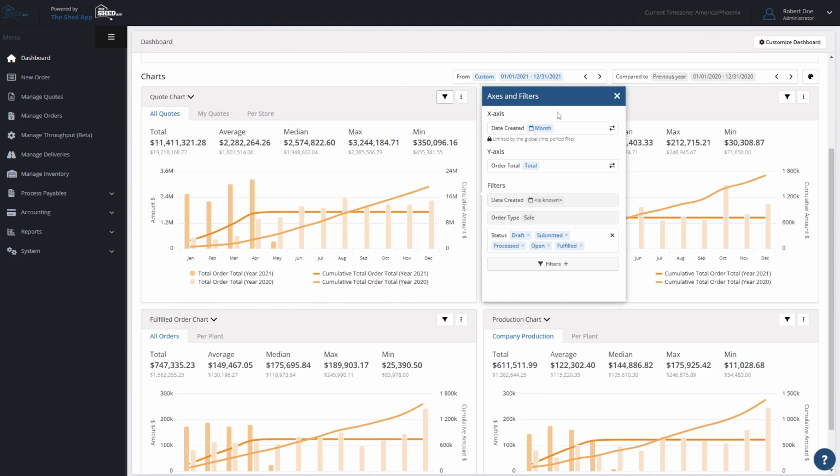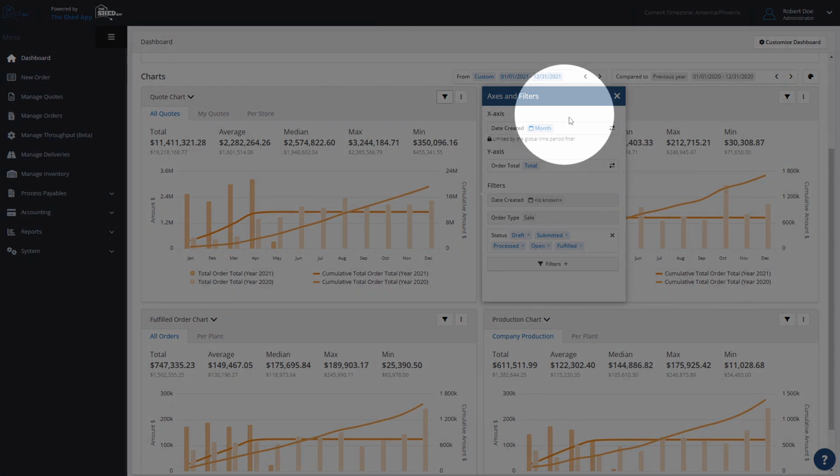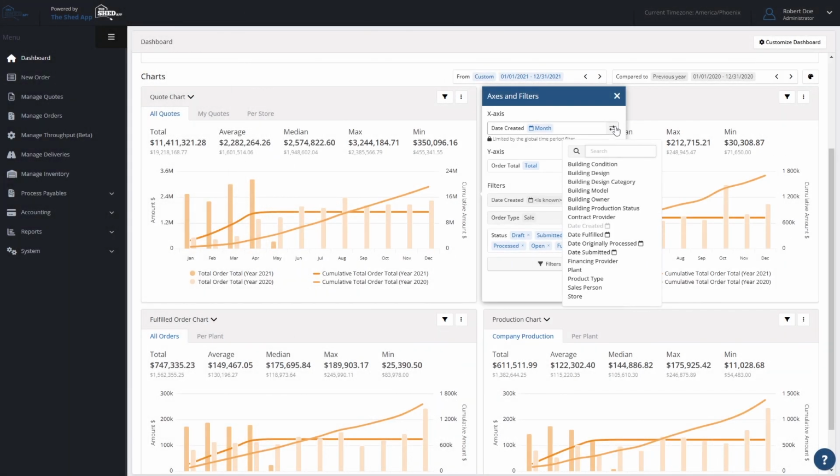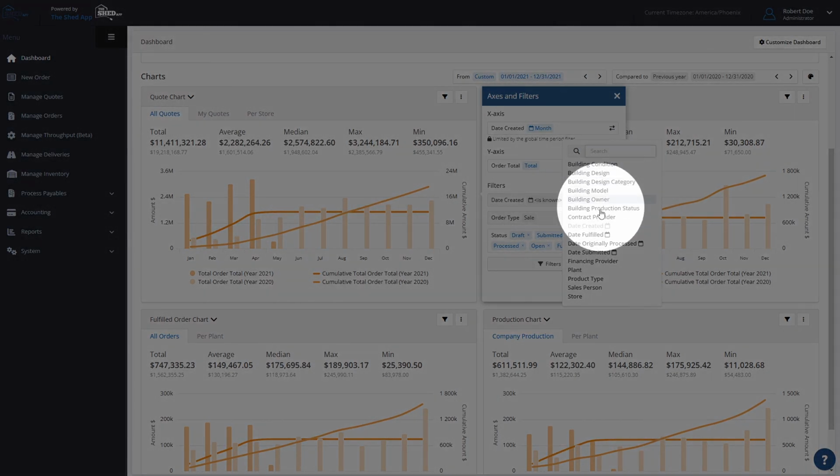To update the axis controls, I can click on the settings here to select the first variable for my X-axis. I'll select Date Submitted.